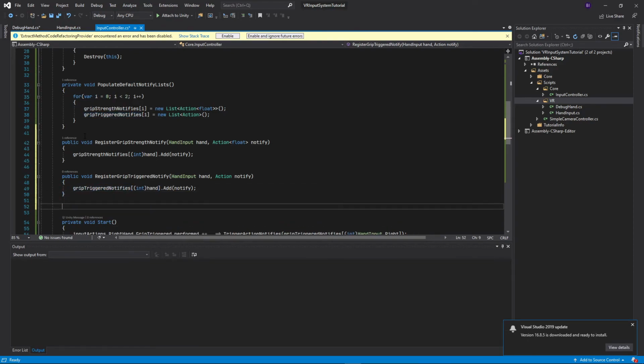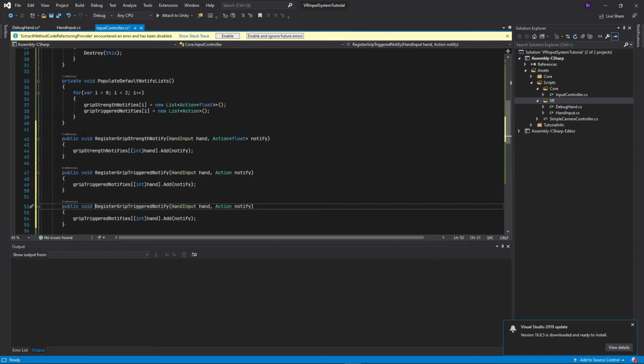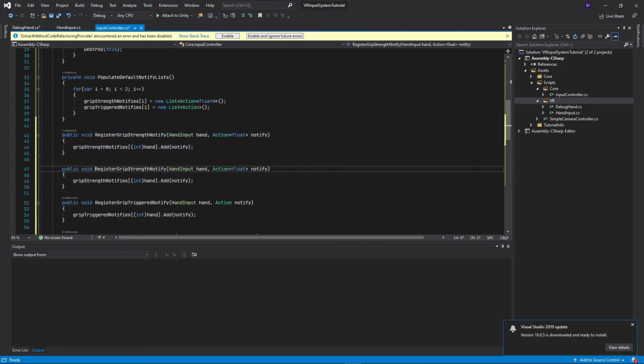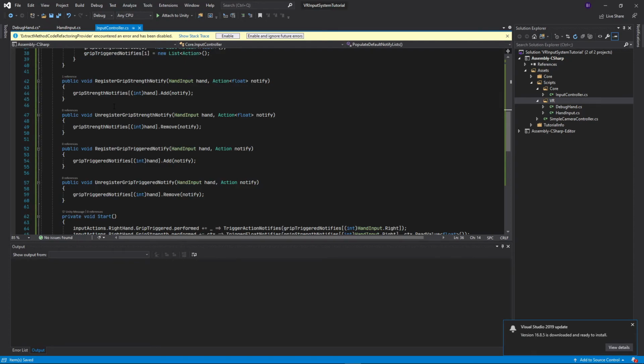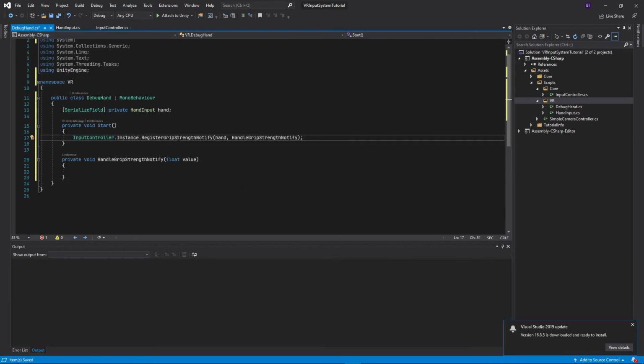It can also be handy to go ahead and create unregister methods as well. So I'll copy my RegisterGripTriggered, call it Unregister, and instead of Add, Remove. And I'll do the same for grip strength.